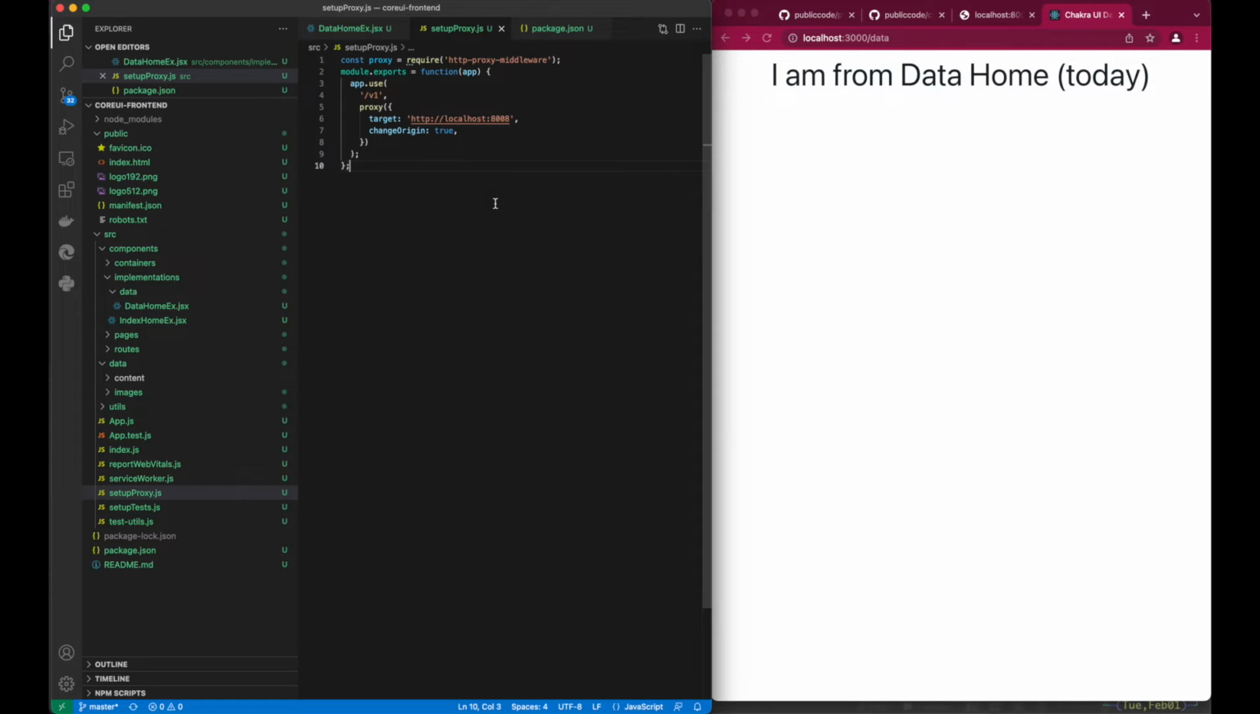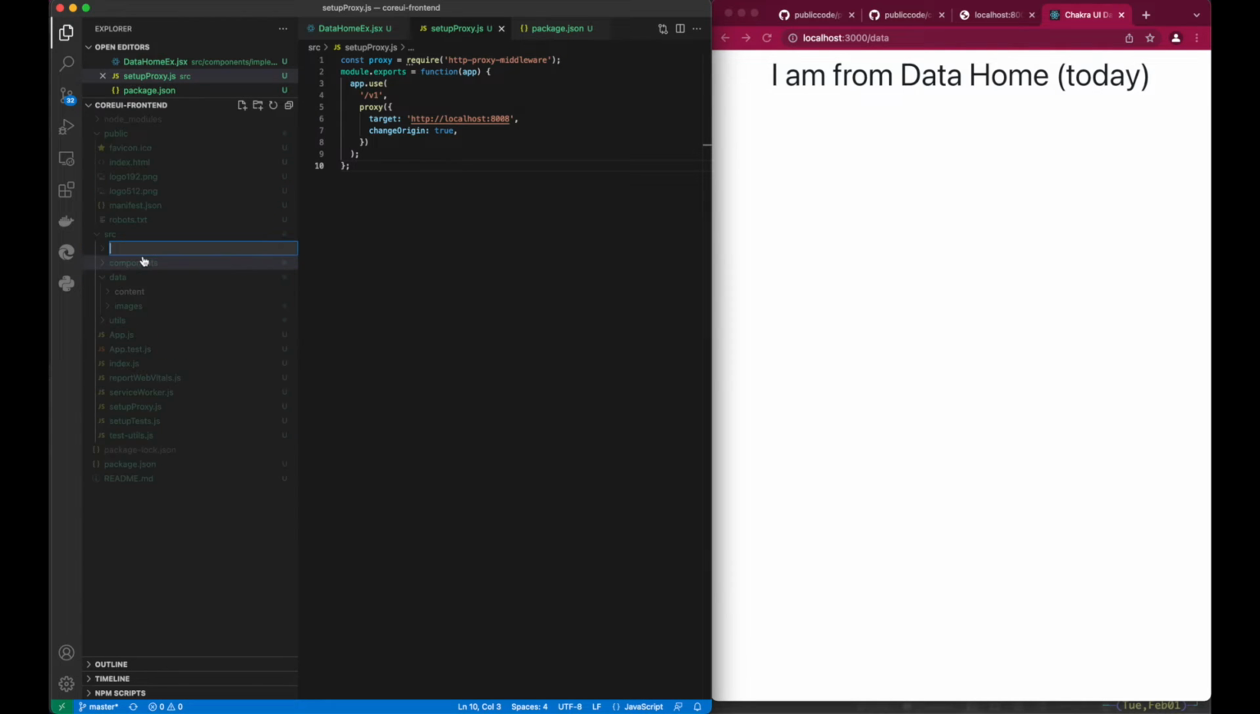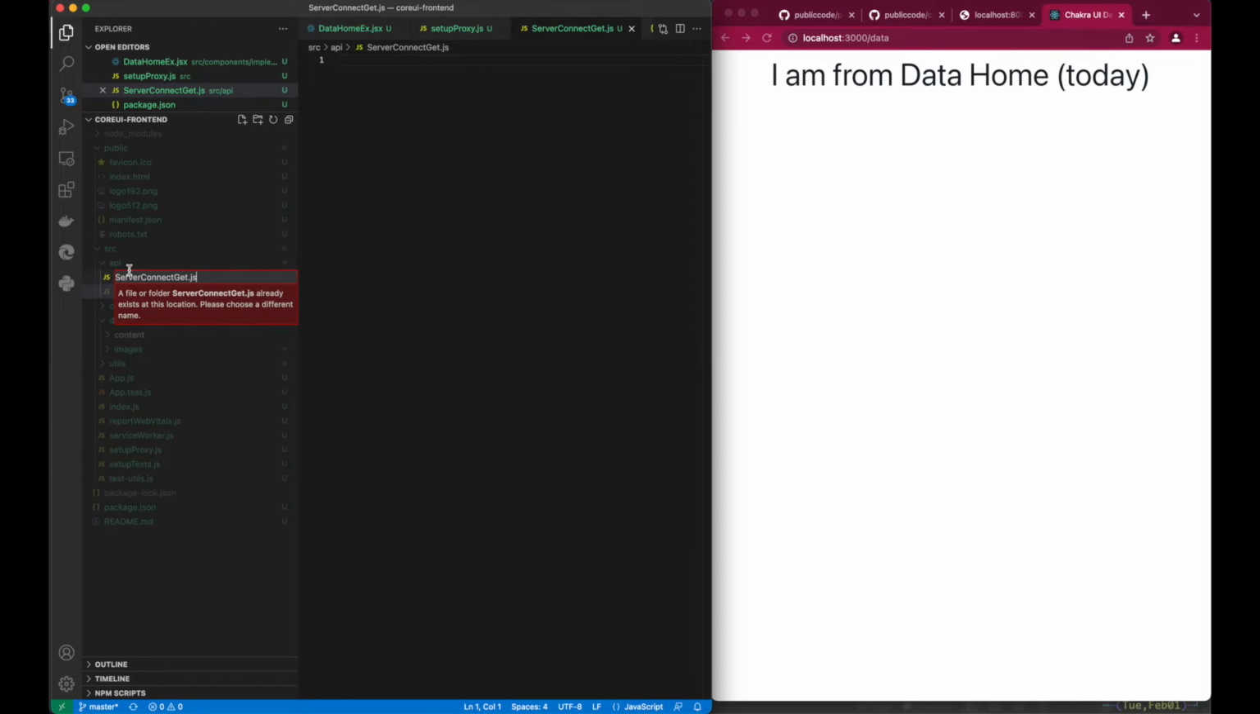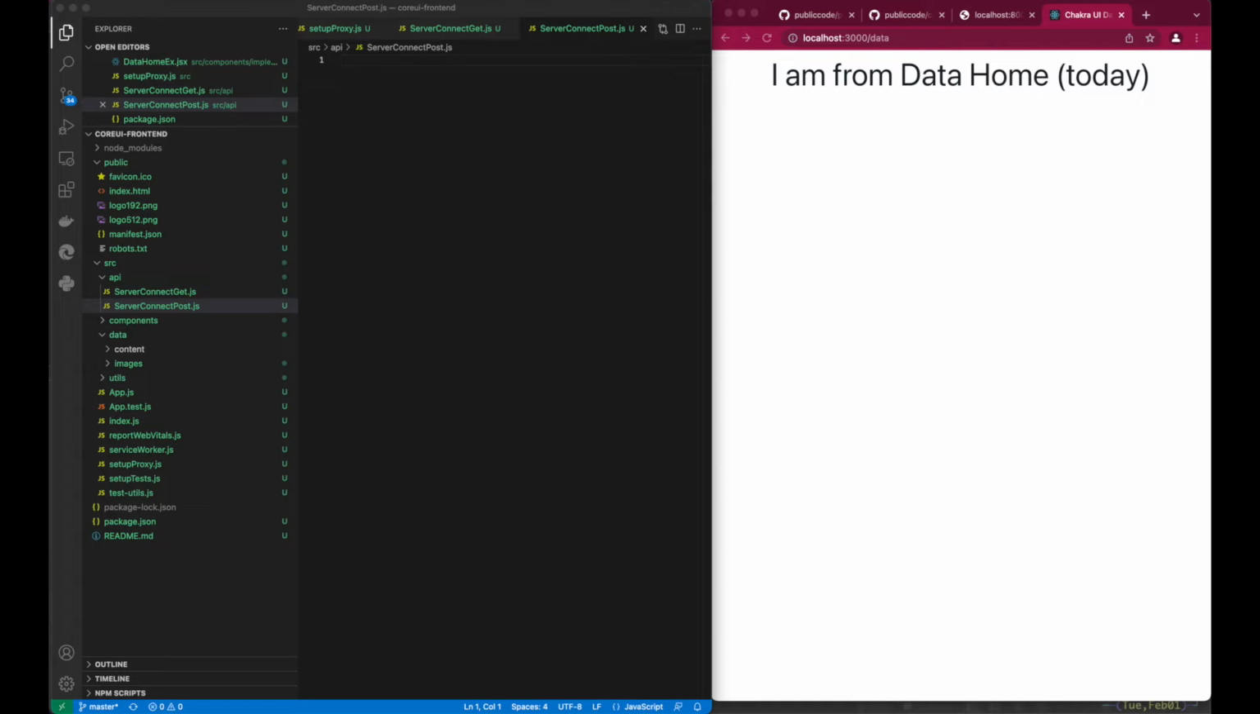In the next step, we need to add the APIs where we could implement the GET and POST connection to the backend. So in the source folder, I will be creating a new folder called API, and within those API folders, I will be creating two separate connections to the backend, one for GET and one for POST. So I will call server connect get.js, and I will also be using server connect post.js, and add the code and study the code very quickly.